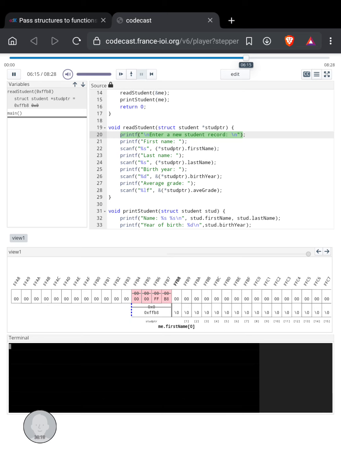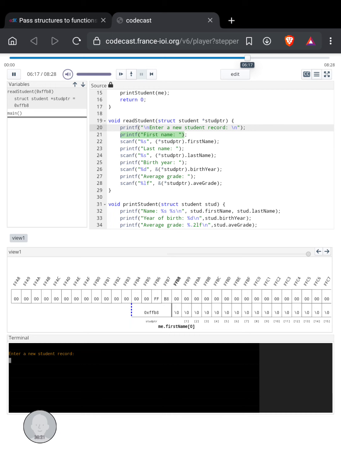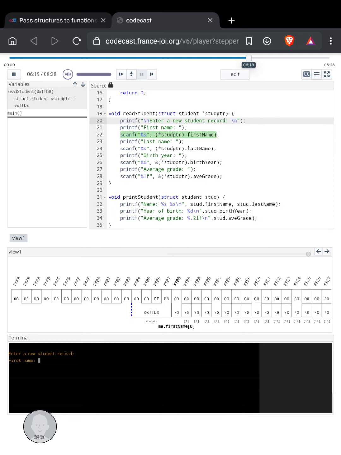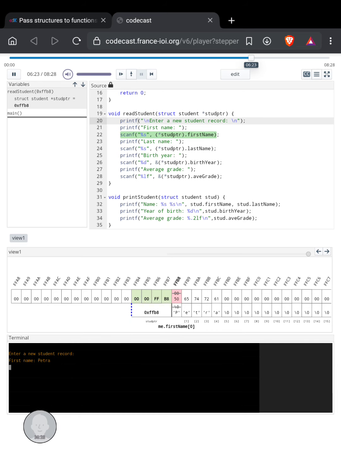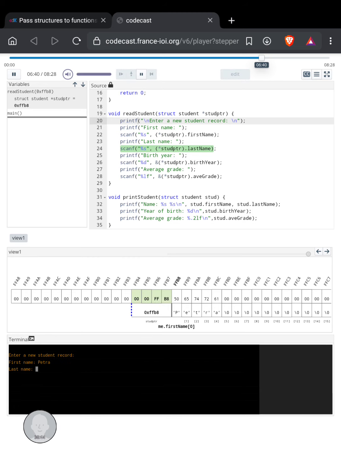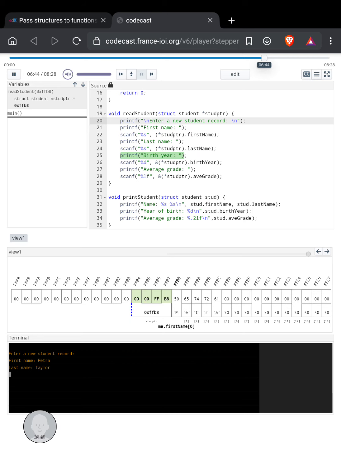Now, next, I'm printing out enter a new student record and asking for a first name, and let's put in Petra. And we're seeing that Petra is now stored in the student record at address FFB8 because it's the first component of the student record. Next, it's asking for a last name. And let's put in Taylor. And now Taylor is stored.